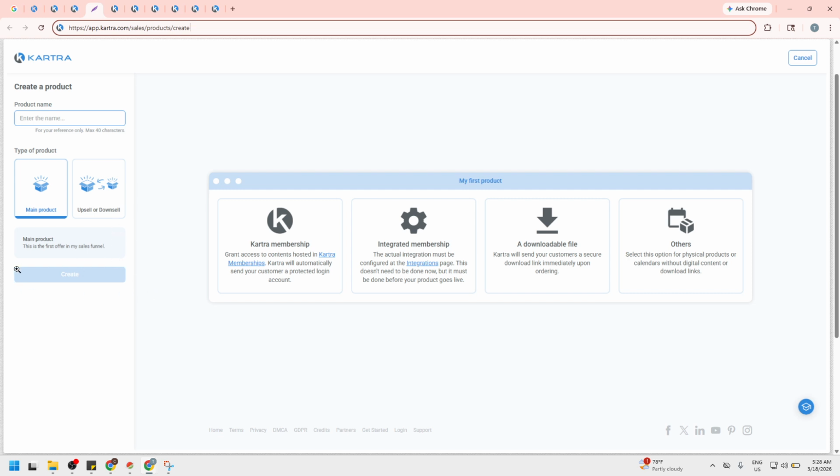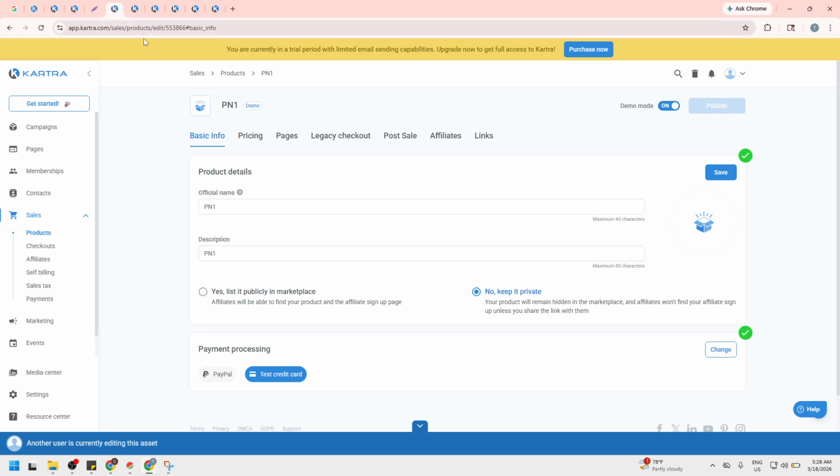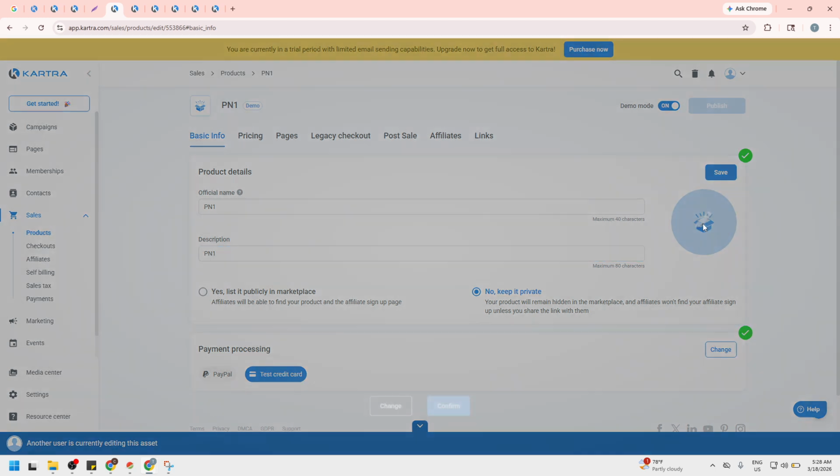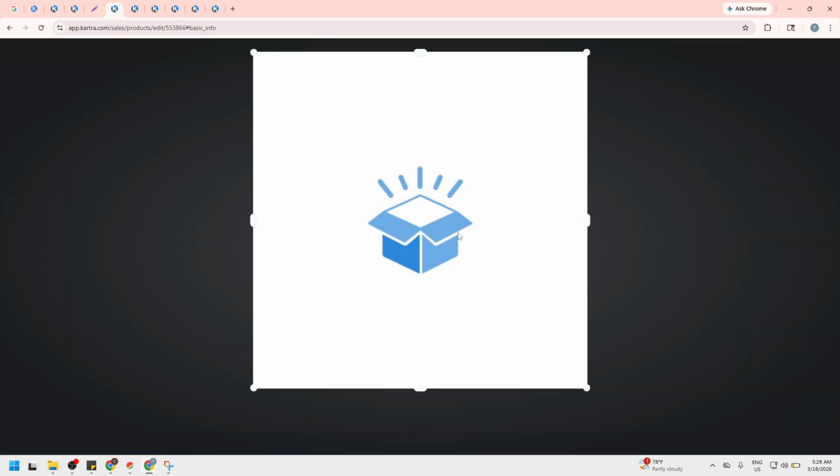For the public name and description, enter the official product title and a clear, benefit-focused description. This is what appears on receipts and in the shopping cart, so make it concise and customer-friendly. Next, upload a square product image. Kartra will automatically crop it into a circle on the checkout page, so use a centered image that still looks good when cropped. Connect your payment processor by linking your integrated Stripe or PayPal account.